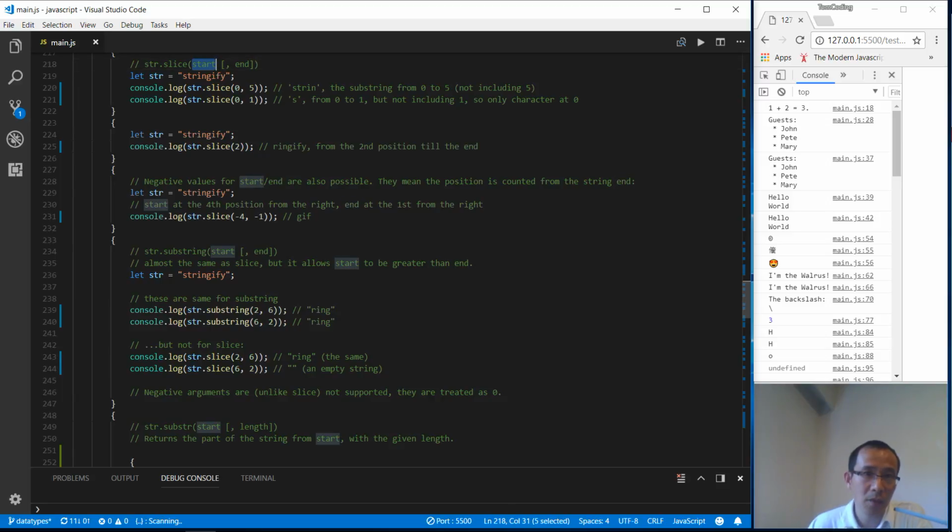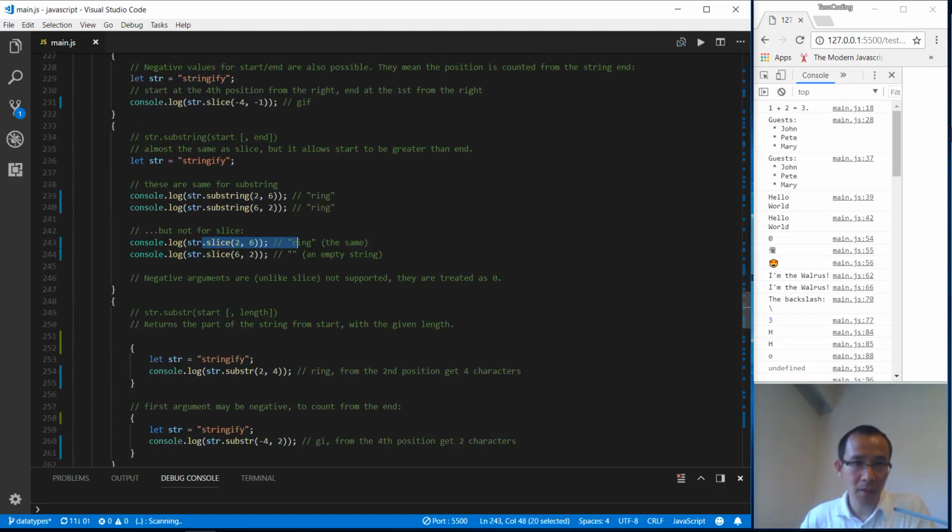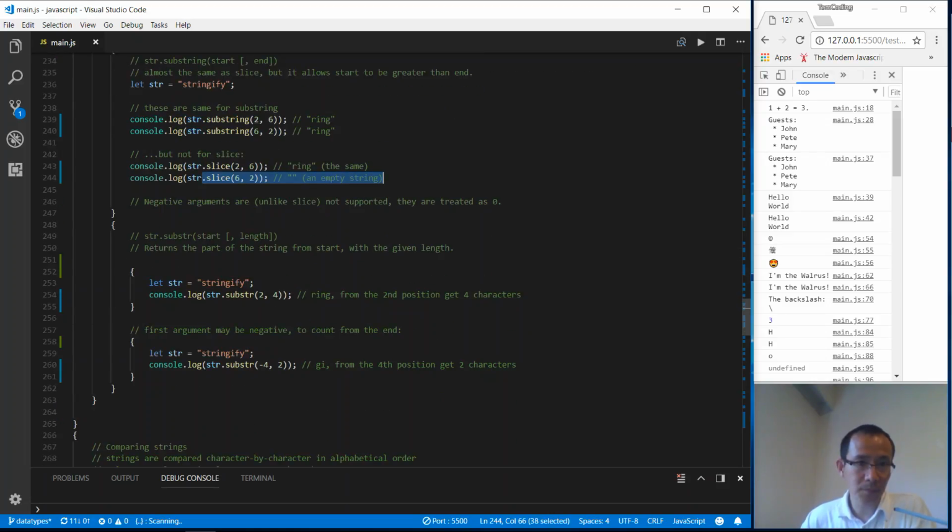For slice, if the start is bigger than end, it always returns empty. For substring, it doesn't matter. So for this case, substring 2, 6 returns this value, and 6, 2 also returns this value. But for slice, 2, 6 returns this value, but 6, 2 returns an empty string.